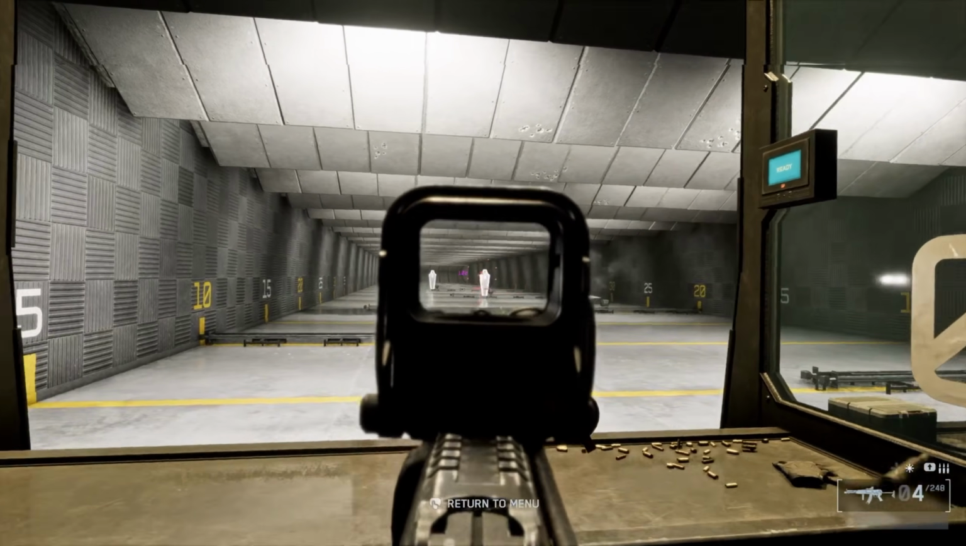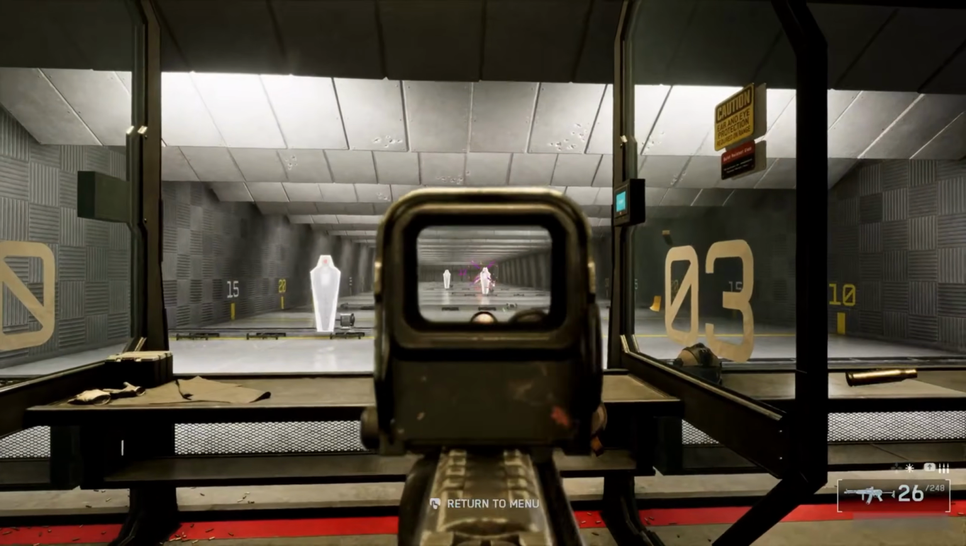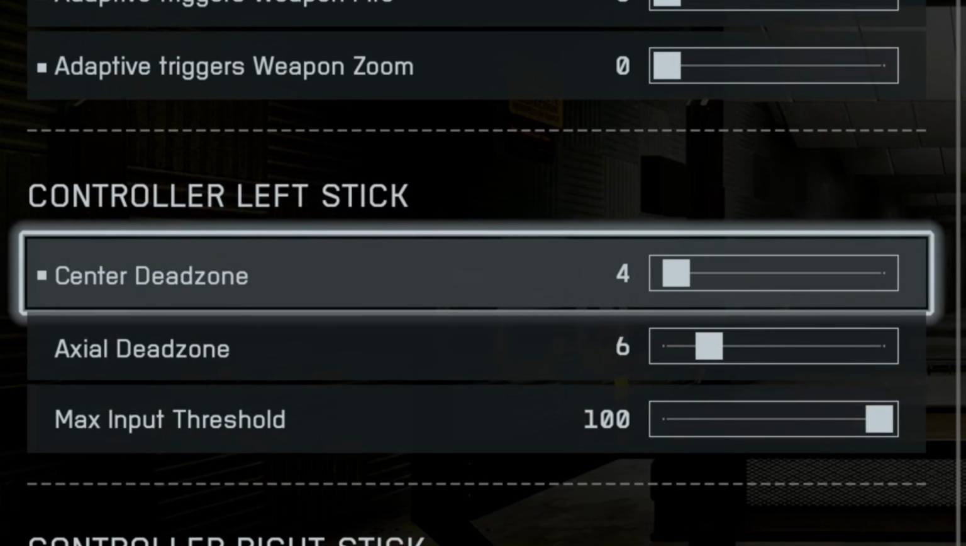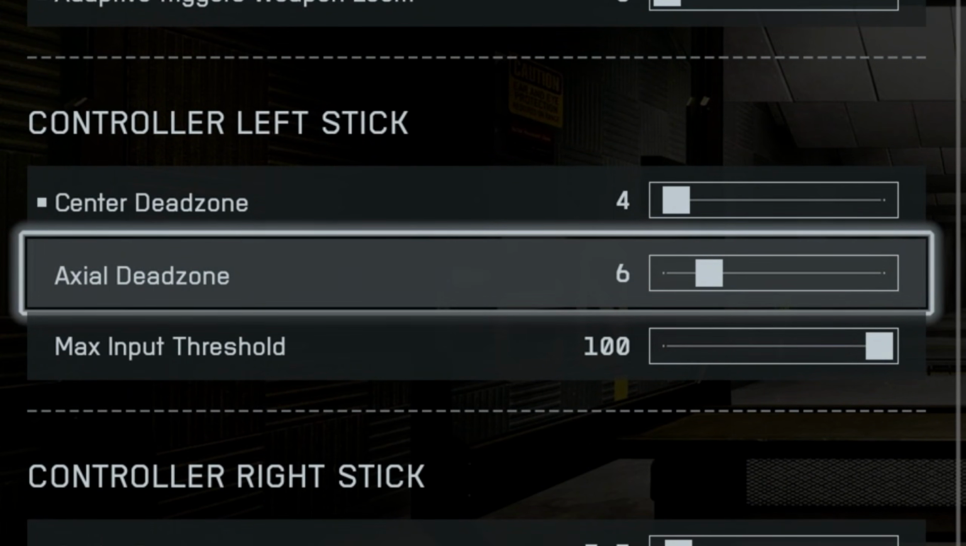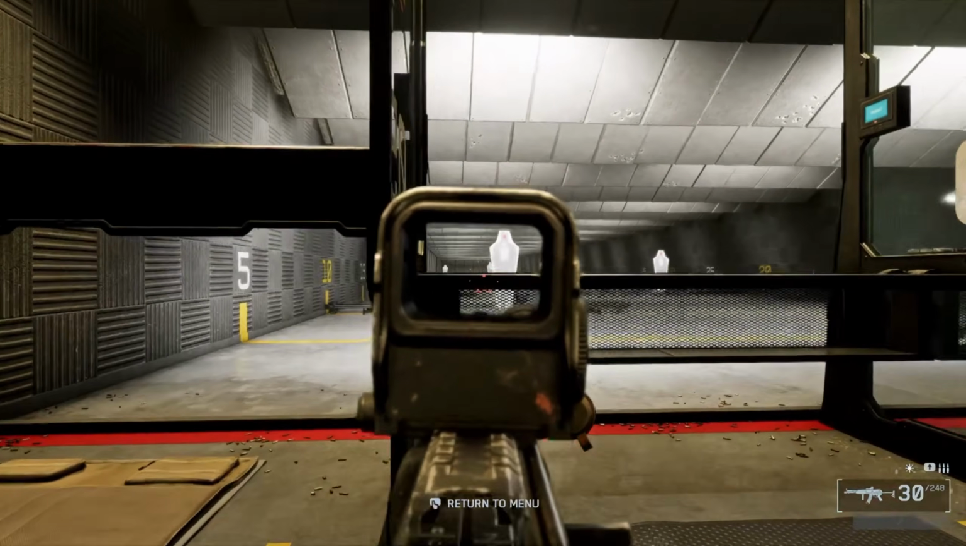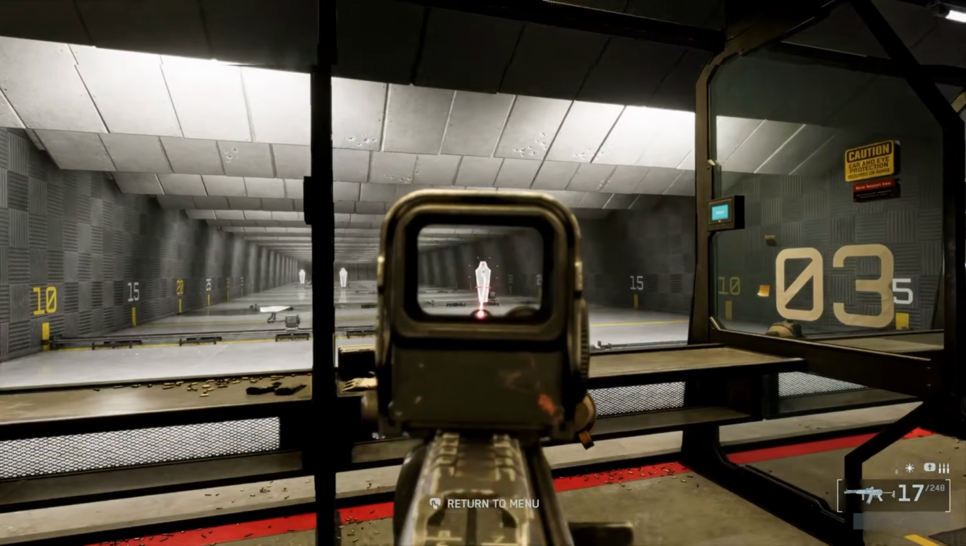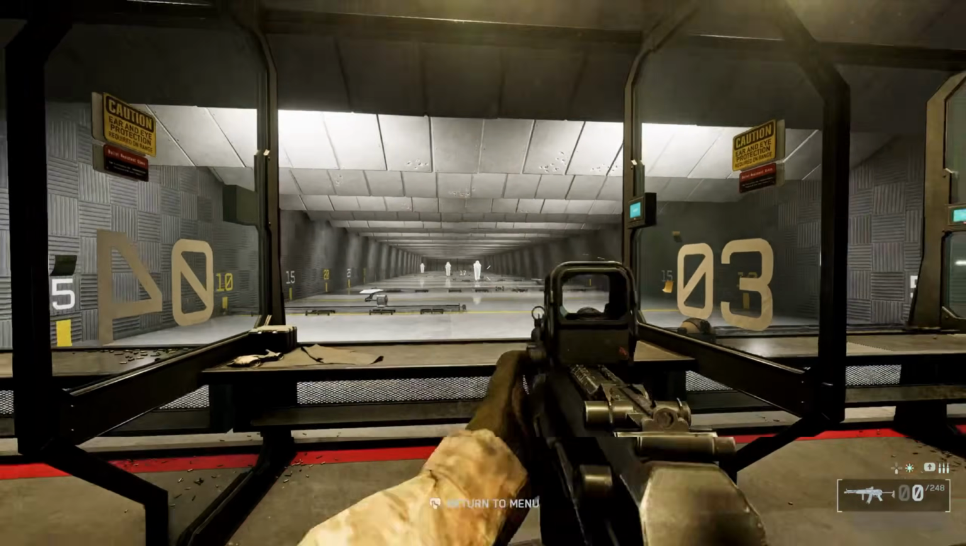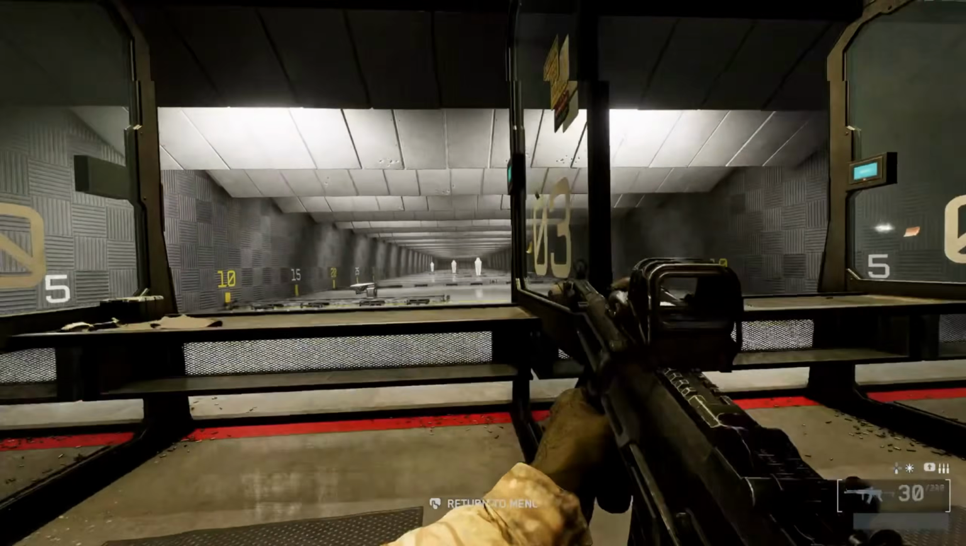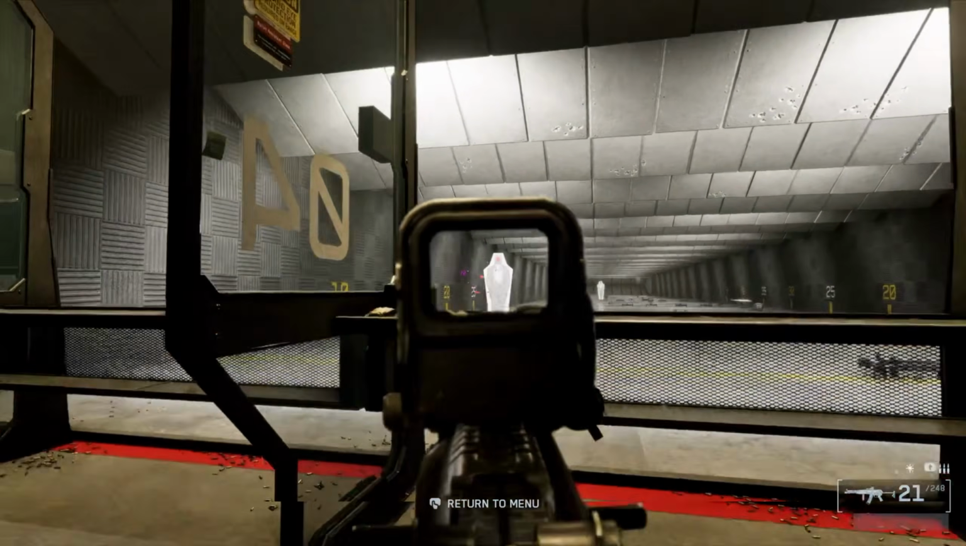Are you wondering how to find your perfect dead zone sensitivity settings? And what does center dead zone and actual dead zone mean? Like, what's the difference between these two? Well, in today's video, I'm going to answer them and explain to you guys how to find your perfect dead zone sensitivity settings so that you can aim like a boss. So let's jump right into this video.